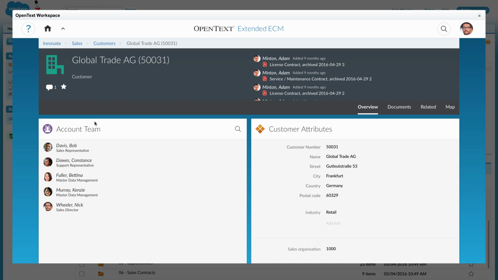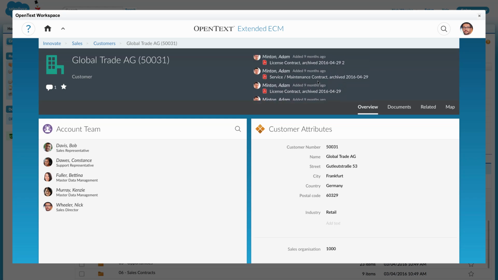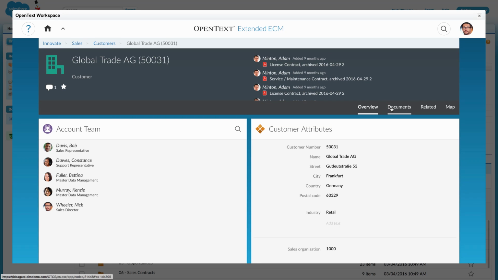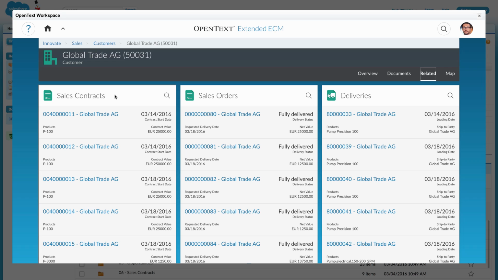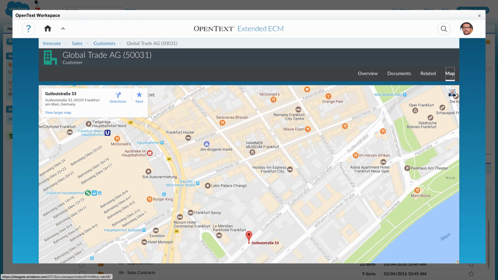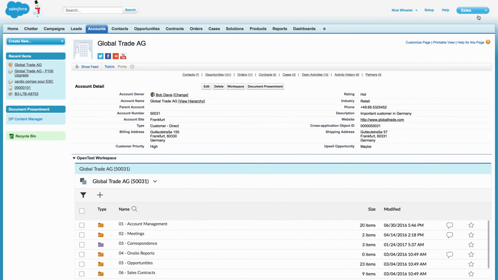Here we see the Global Trade customer workspace, we see the account team, the different roles and persons, we see customer attributes which are fully synchronized with Salesforce. We have an activity feed that shows what's going on in the workspace. And of course, we have our standardized folder structure here as well. It's exactly the same that we have seen in Salesforce before. And we see also related workspaces like sales contracts, sales orders, and deliveries. And using the Salesforce information, for example, the address data, we can also pull in additional information here like a map of where to find the customer.